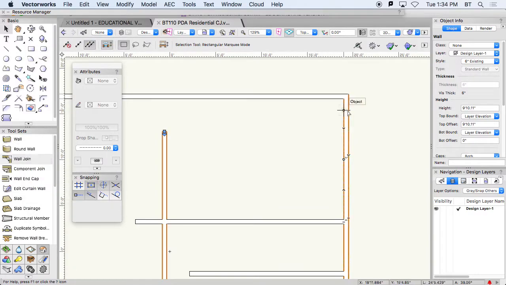Now there's also a join command. So a lot of the times we'll have walls that aren't joined and we want to join them at a miter, we want to do an L join. I can select both walls. So in this case I have one wall, I hit shift, select the other wall. It says up in my object info palette that I have two walls, and I can just go Command J and it joins them as well.